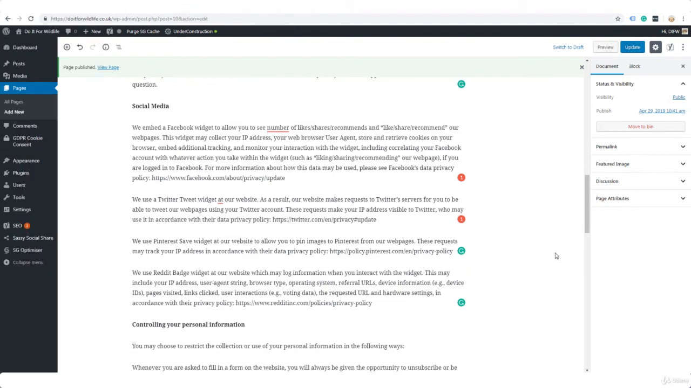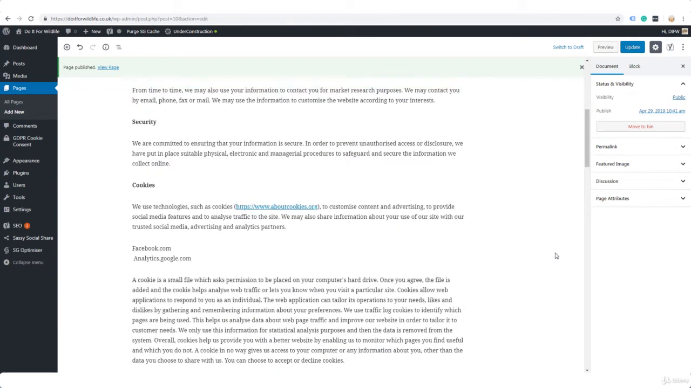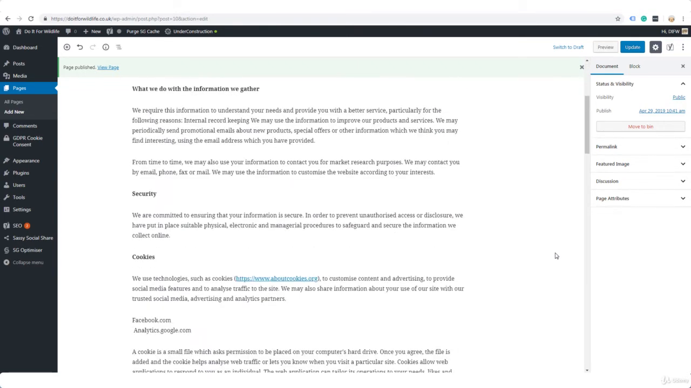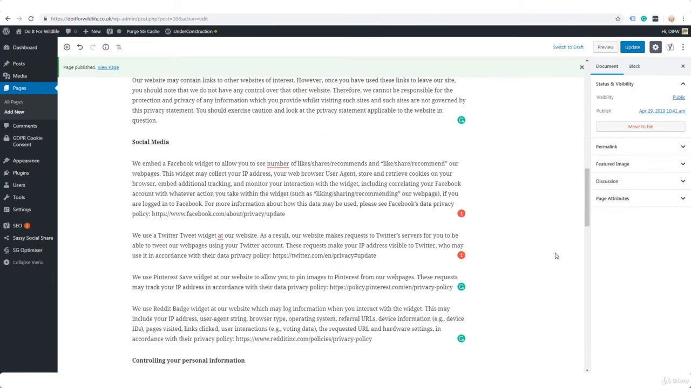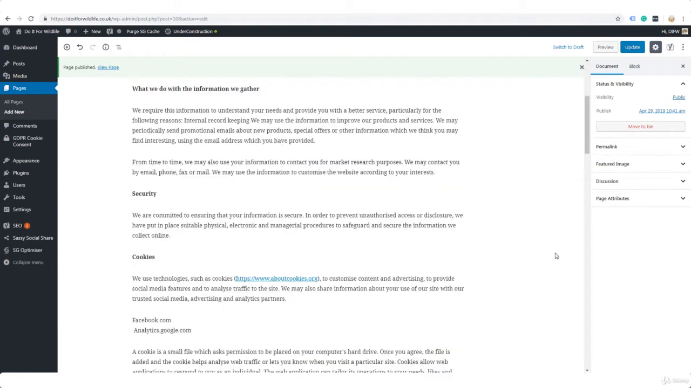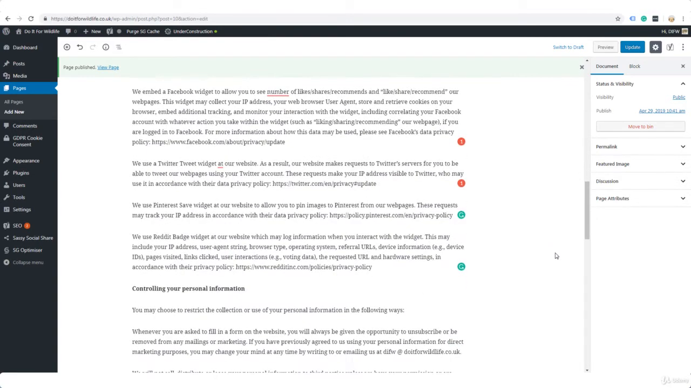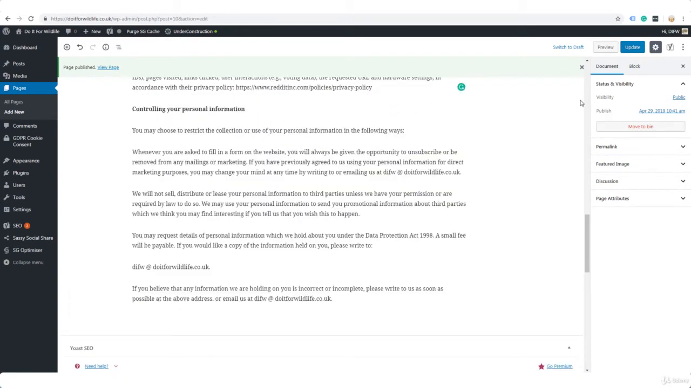Alright, I couldn't find one for WhatsApp, so perhaps it doesn't apply. But once you've done that and you've copied and pasted everything else in, make sure that you've edited the domain names and the email addresses throughout the document, and then you can click on Publish or Update.